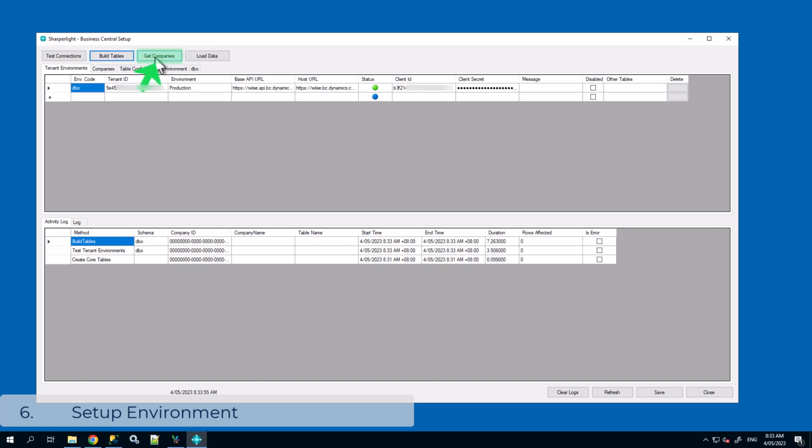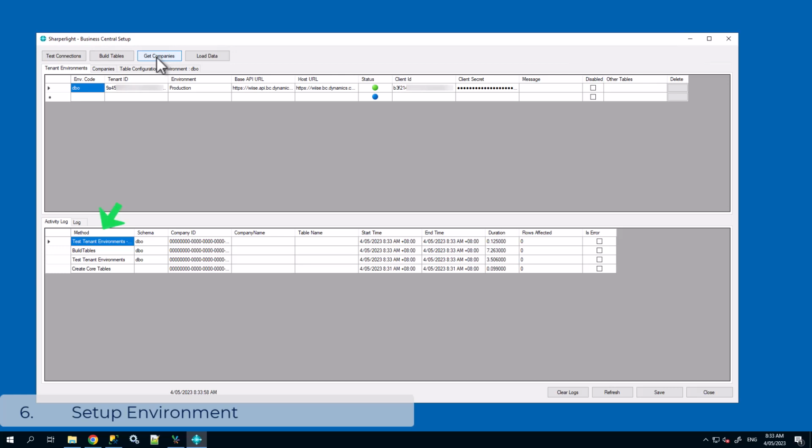We can now move on to the next step, Get Companies. You can now select the Get Companies button. This button cycles through all enabled tenancies and generates a list of all companies available in each environment. Once again, you will see the activity log update when complete.